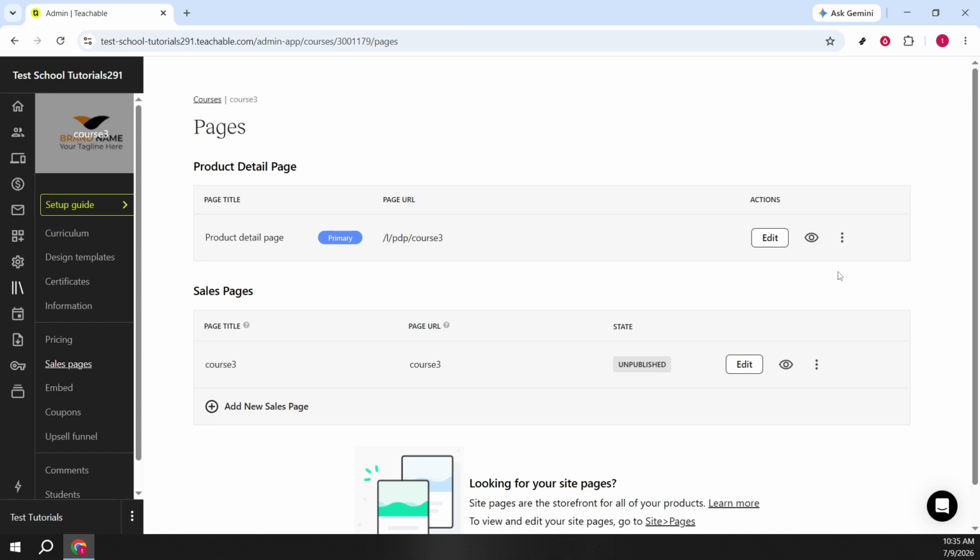From the list of pages, choose the specific page you want the URL for. Most of the time, that's the primary sales page, since it highlights the offer and guides visitors to enroll. If you're using a different landing page for a campaign, pick that one instead so you're sharing the right destination.